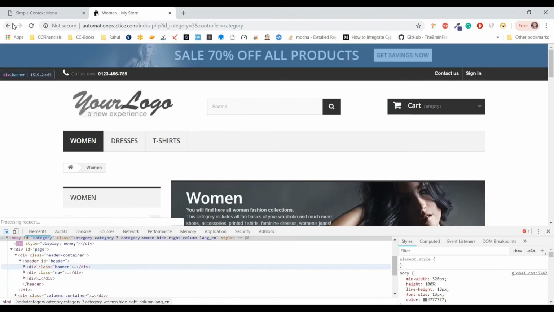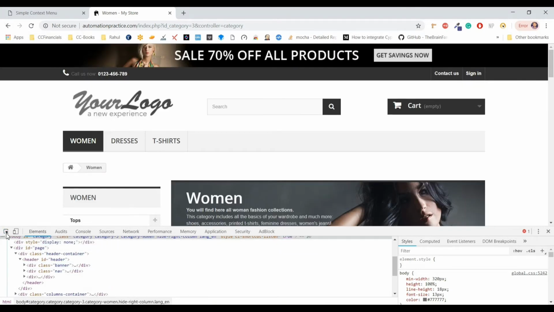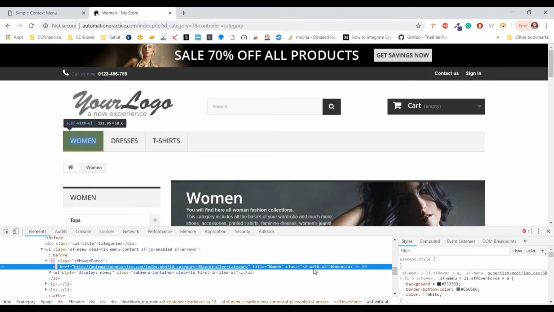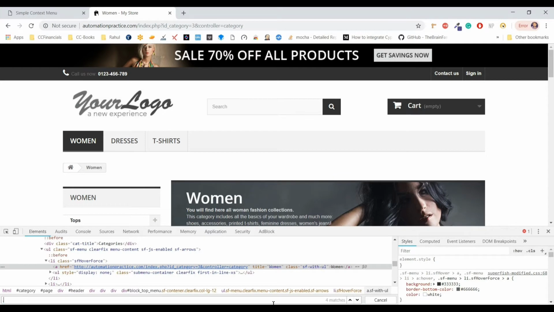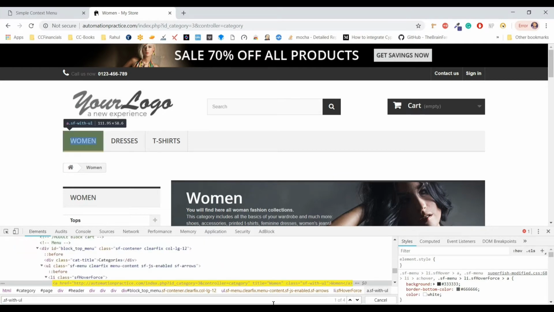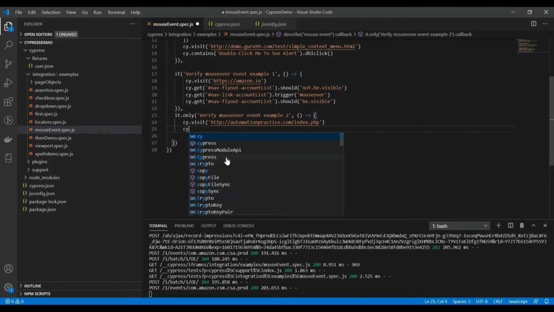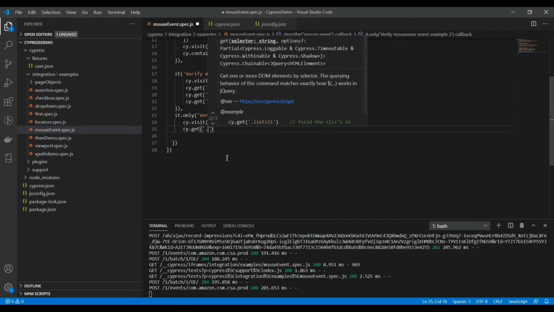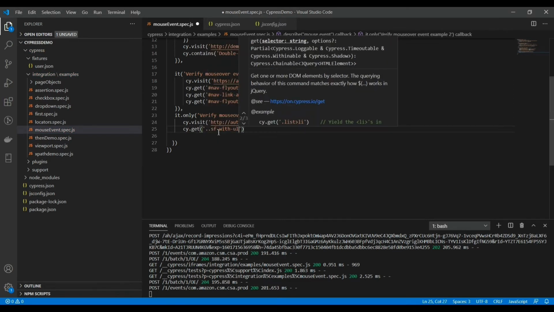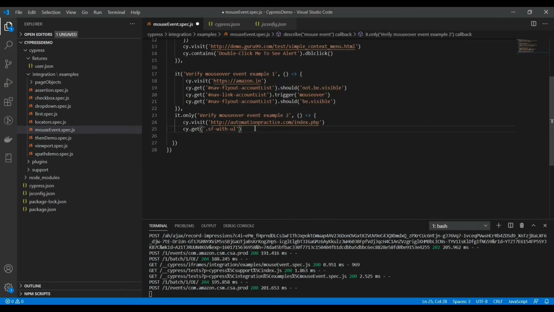So here, you can see this is the class name which is available, and we have to use the text as well. So we will use cy.get with the class name. I need to remove one dot, and then contains the text, so I'm giving the text as well.